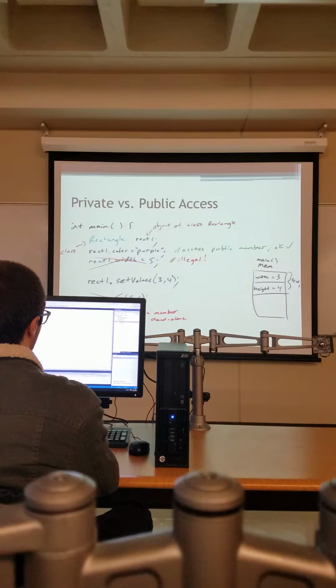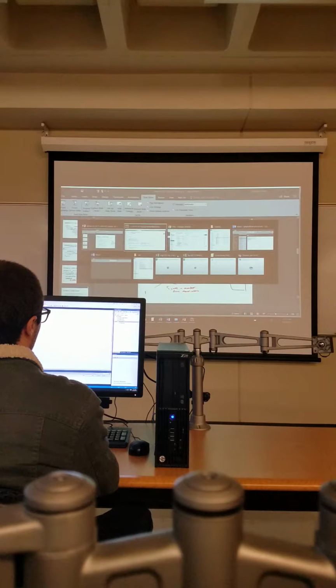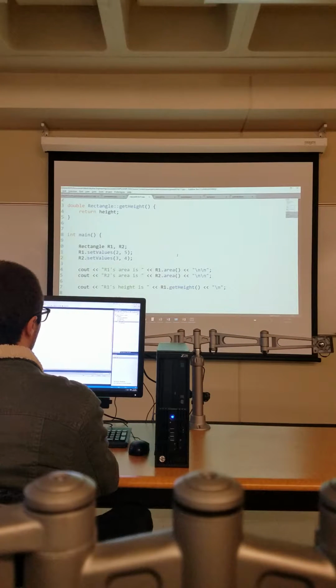Remember that we made some rectangle objects, R1. Oh, sorry, I'm still getting used to this computer. I guess I have to exit presentation mode to actually see this. So, okay, we made some rectangle objects in main.